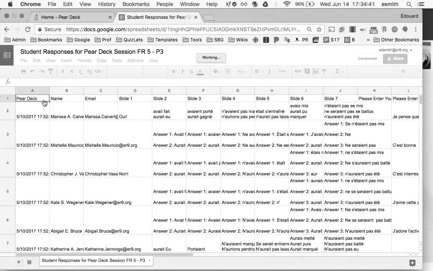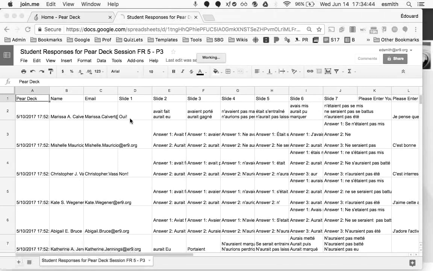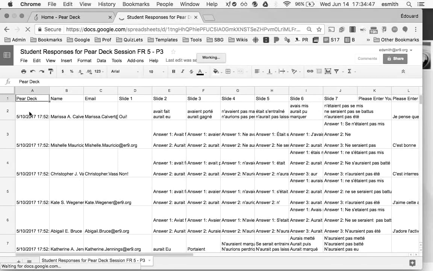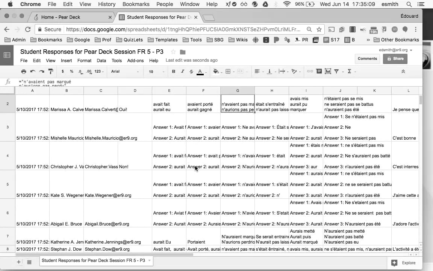And you'll notice that it says Pear Deck, but it's basically the time and date stamp, the name of the student, and then their answers. And so you'll see for each one, here we have the slide name, and then their answers. So you'll see here that some of the students used a different way of answering. Some of them just said, okay, answer 1 or answer 2. So you could think about how you want them to respond when they put in their answers.